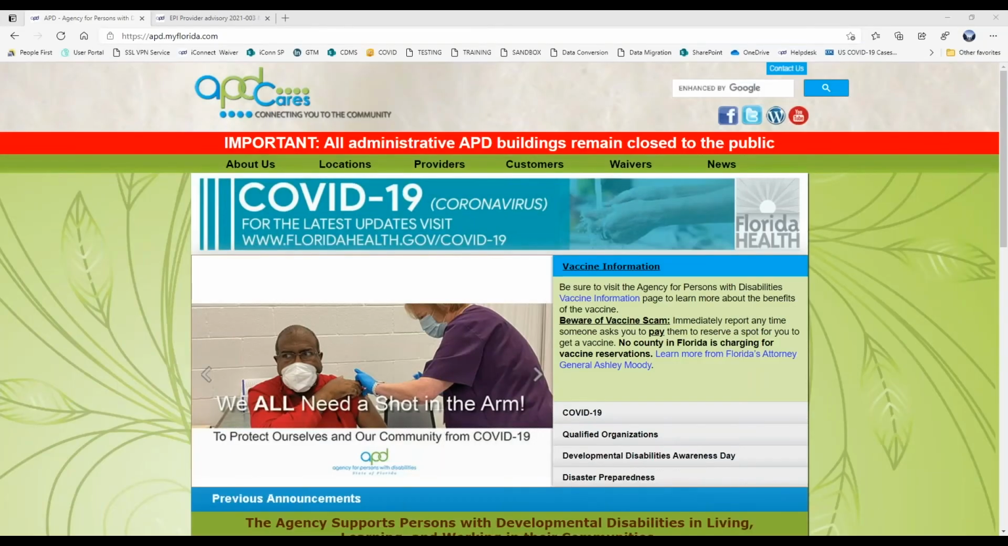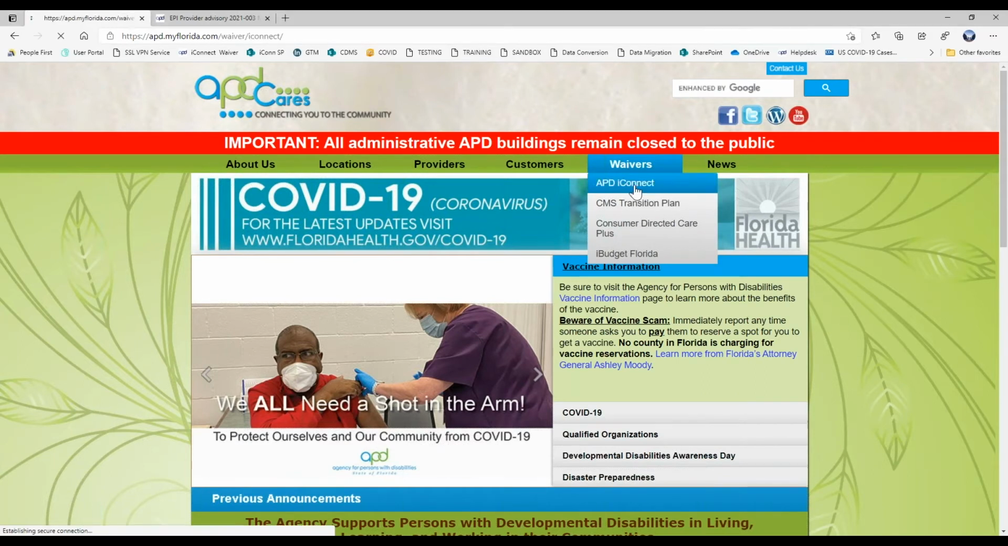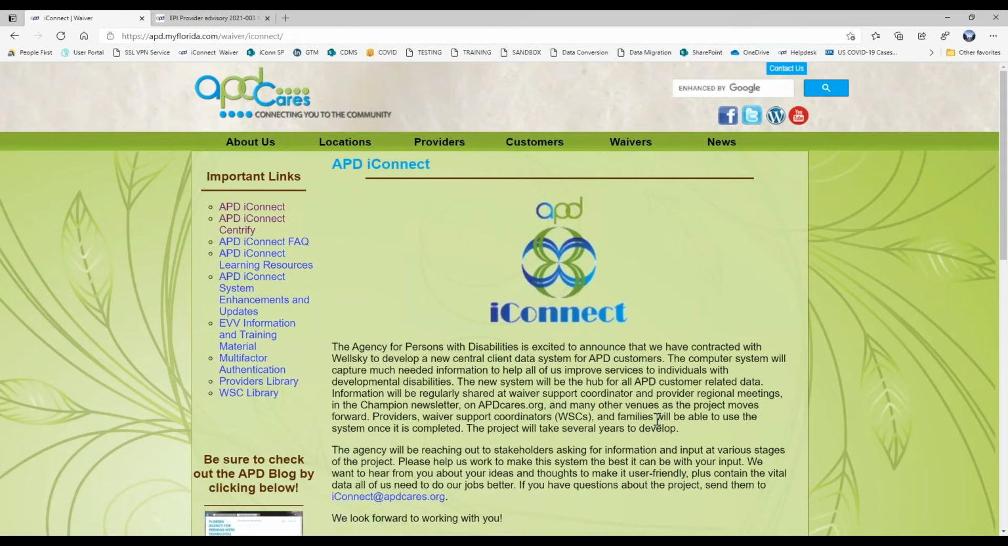And let me go ahead and share my screen, and we'll talk a little bit about the information that is available on our website. So where I am right now is our public website. I know that you're all familiar with it, and I wanted to start here so that you would know how to get to where the information is. From our homepage, you simply just go to the waivers menu, and then you choose APD iConnect from here. And that will bring you to our APD iConnect homepage.